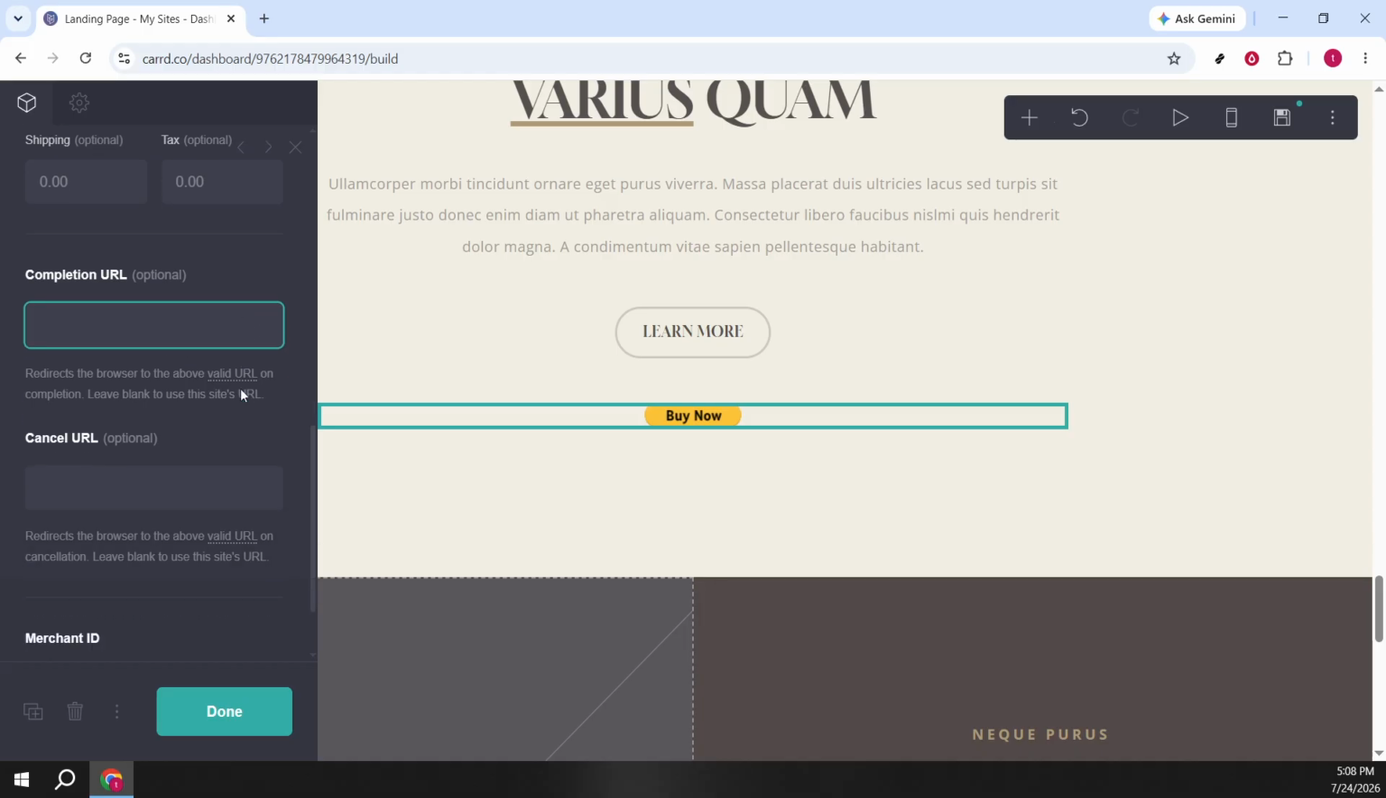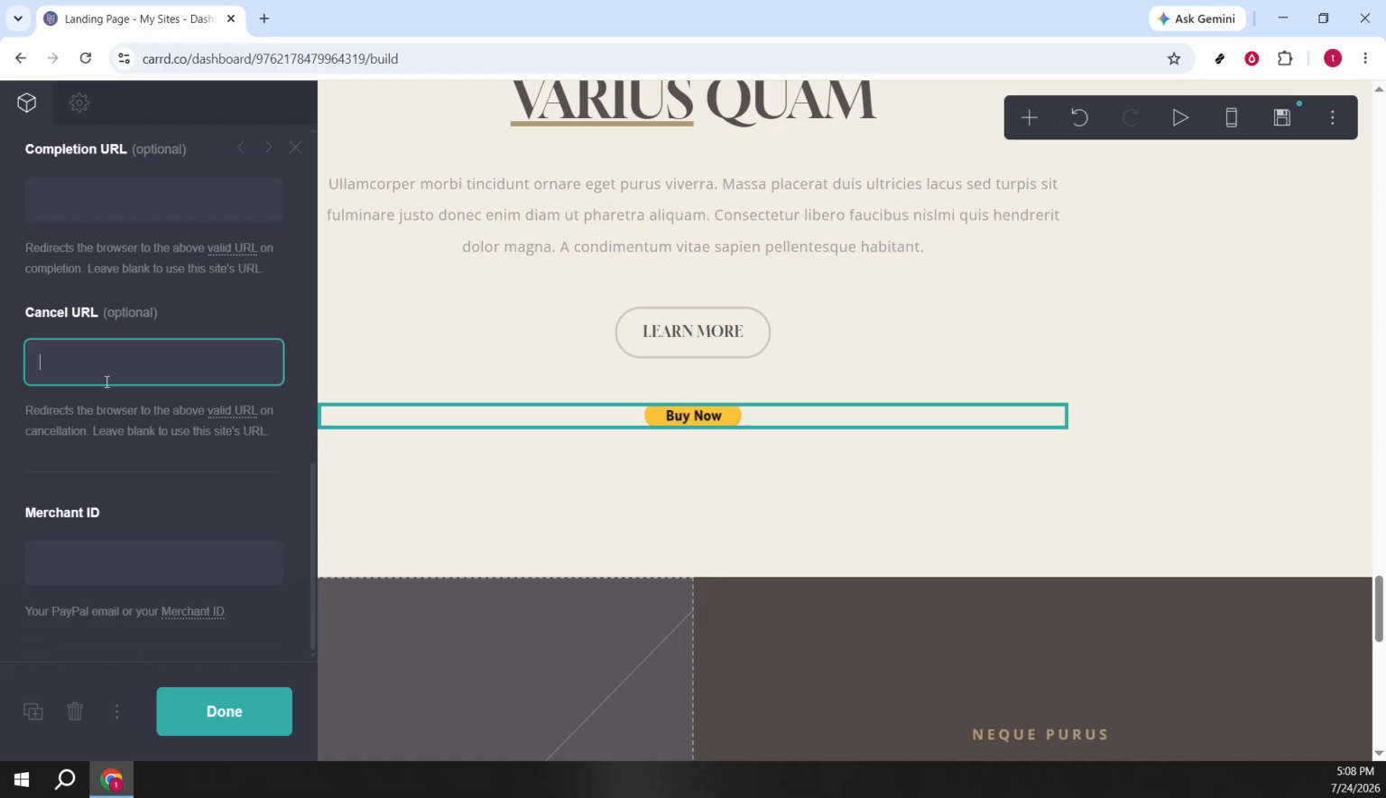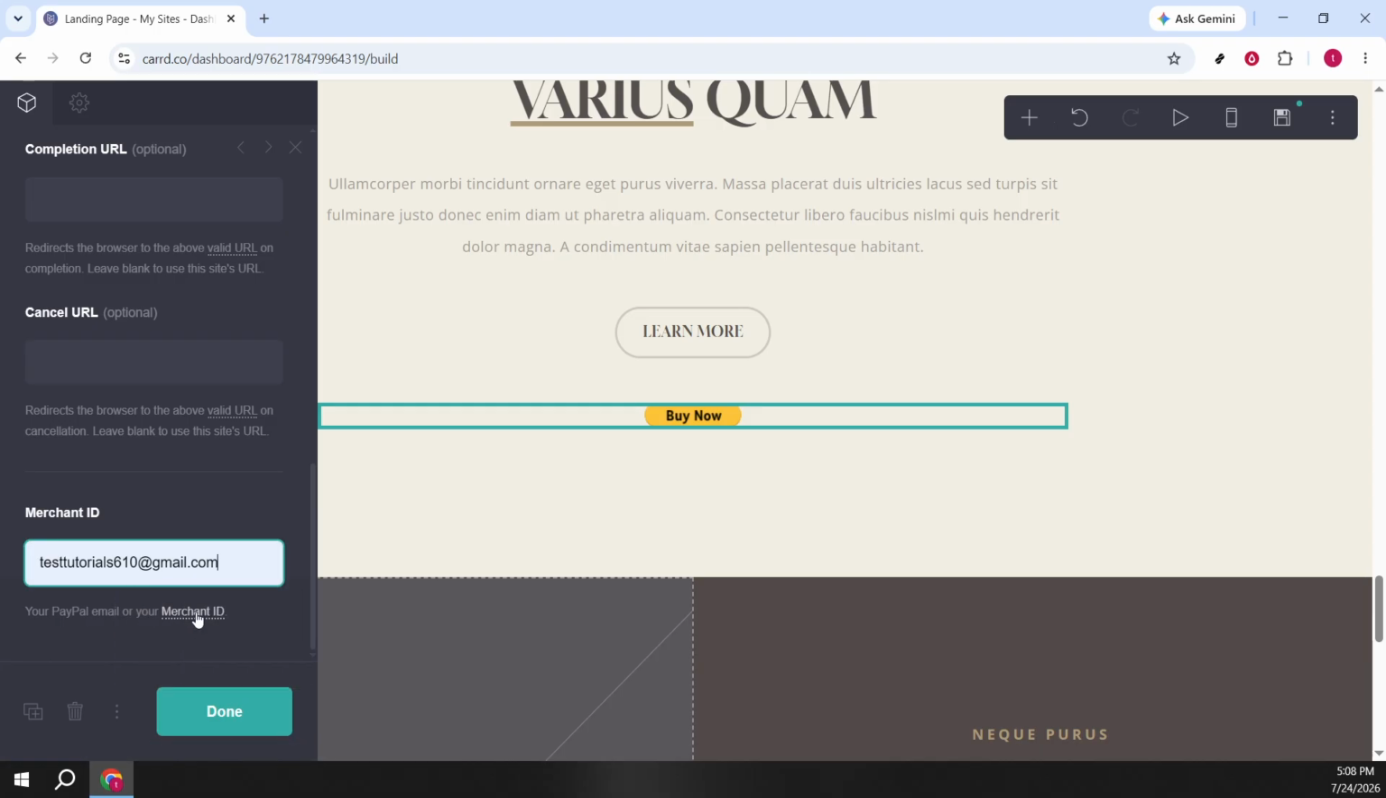Enter your PayPal merchant ID to link the button to your account. You can find this in your PayPal business settings. Using the merchant ID helps protect your email from being exposed on the page. When everything looks good, click Done to save the widget. Give the page a quick preview to confirm the button appears and the action is set, then you're ready to publish.